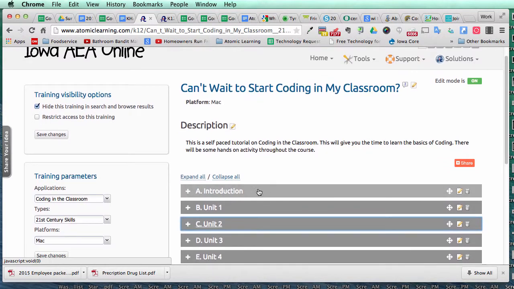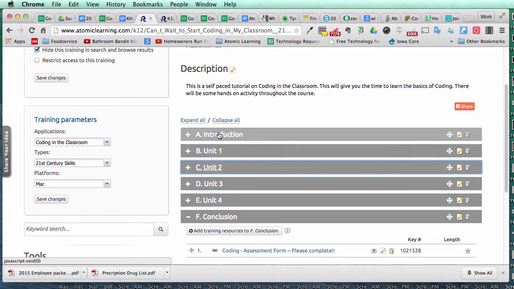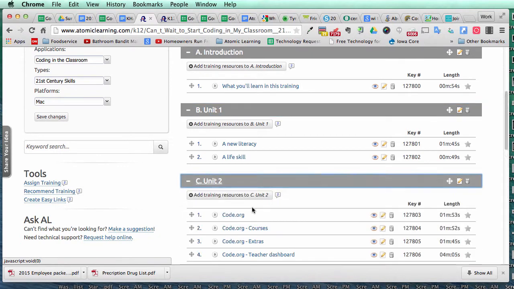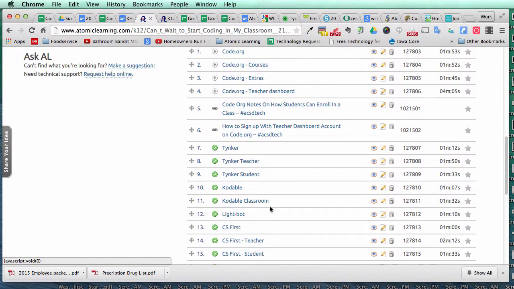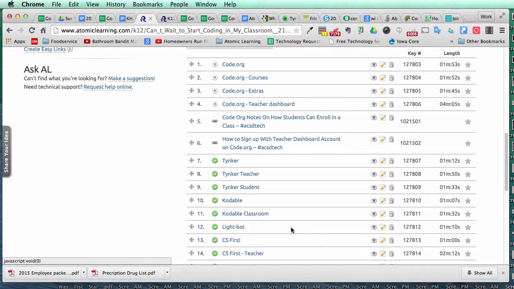You're obviously going to go through the different units and find out more regarding why coding is very important. I just want to make note, I have added some additional notes that we have used within ACSD. So you'll notice you'll talk about code.org. Stacy and I and Janice and Lori did attend a session with code.org, and we have provided you in this tutorial some notes on how to enroll a class and how to sign up for a teacher dashboard account. It's a great resource. We also have a lot of unplugged activities that you can do, and we have most of the supplies for that as well.